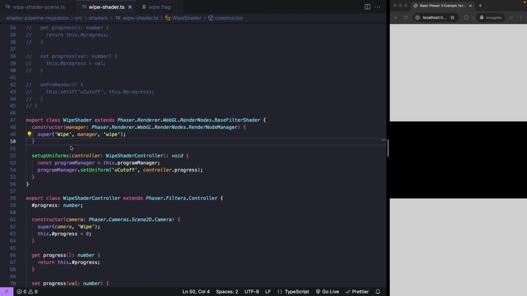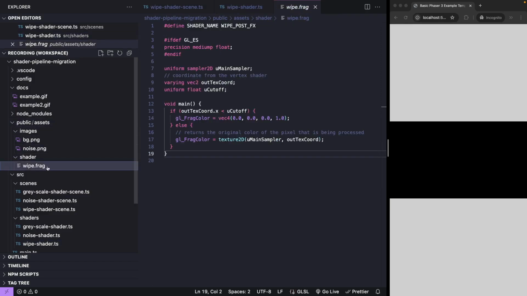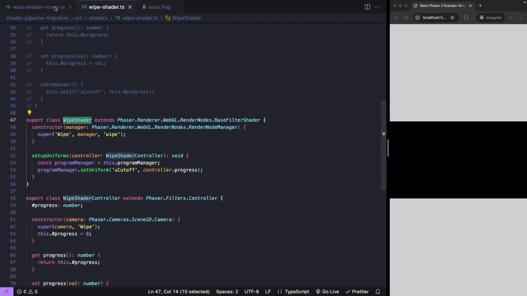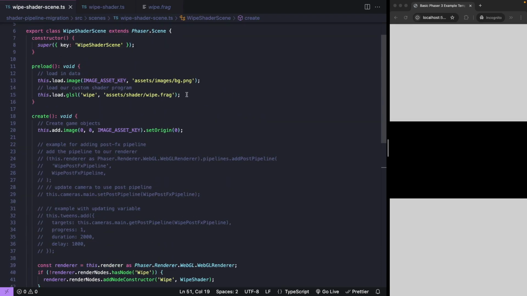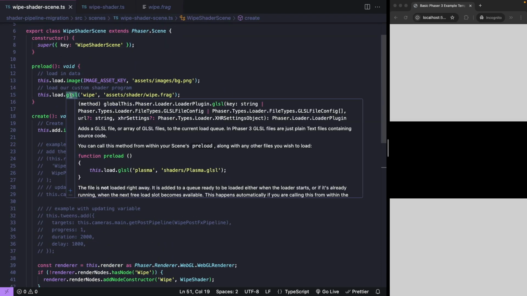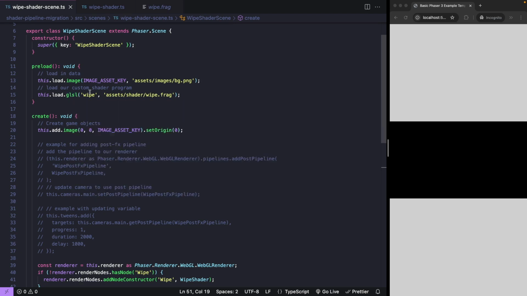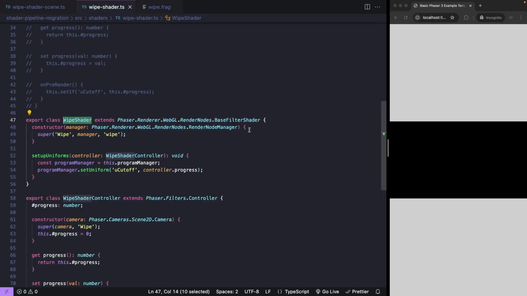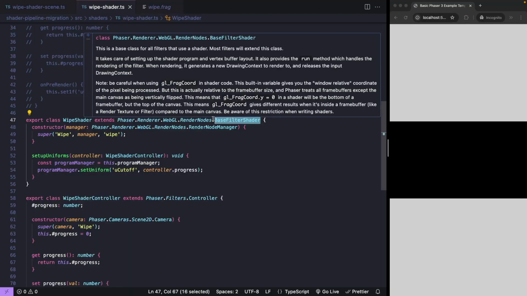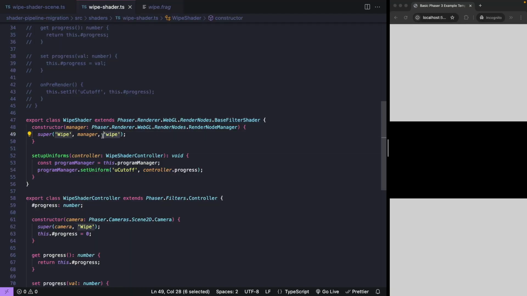Here's a quick recap of what we did here. For our wipe shader, we started off by moving our fragment shader code to an external file. When we move our code to an external file, we want to make sure it ends in .frag, and then we need to load in that fragment file in our Phaser scene. To load in our fragment file, we need to use our loader plugin and use the glsl method. This method allows us to provide a unique key for our file we cache, and then the path to our file. Then over in our shader code, on our BaseFilterShader, we need to pass in that same name here when we call our super method in our constructor. Internally, Phaser is going to reference that shader code from our cache, and then associate it with our BaseFilterShader here.